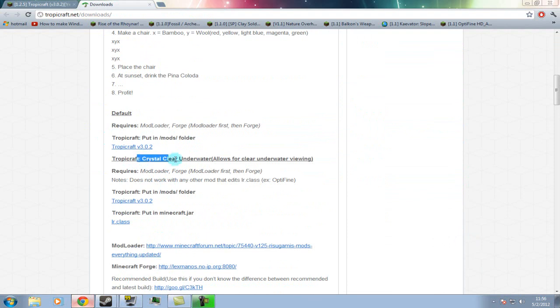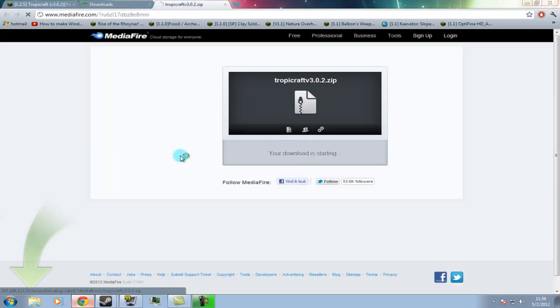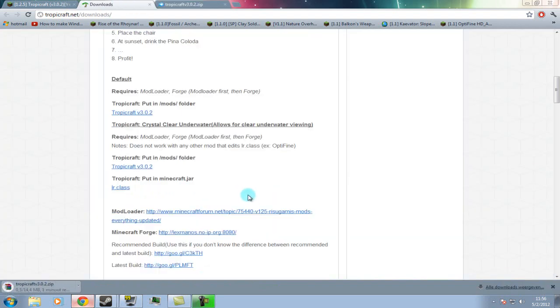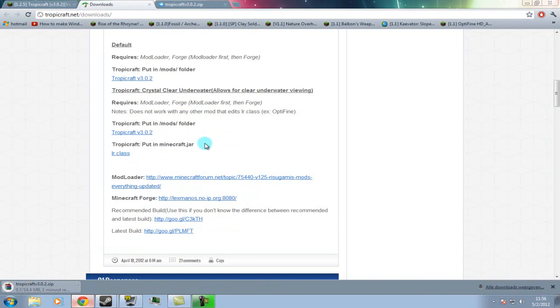Now there's also the crystal clear underwater version. I'm not using this one because I'm also using Optifine, and it says here it does not work with Optifine. So we'll download this one. Start downloading. Now this mod also requires you to install mod loader and Minecraft Forge.